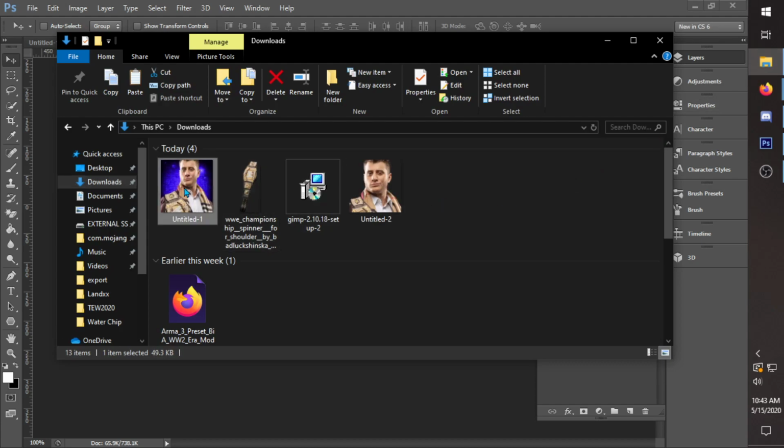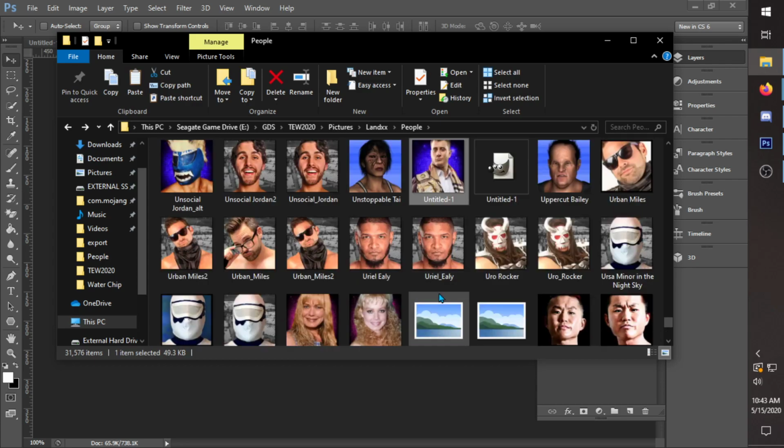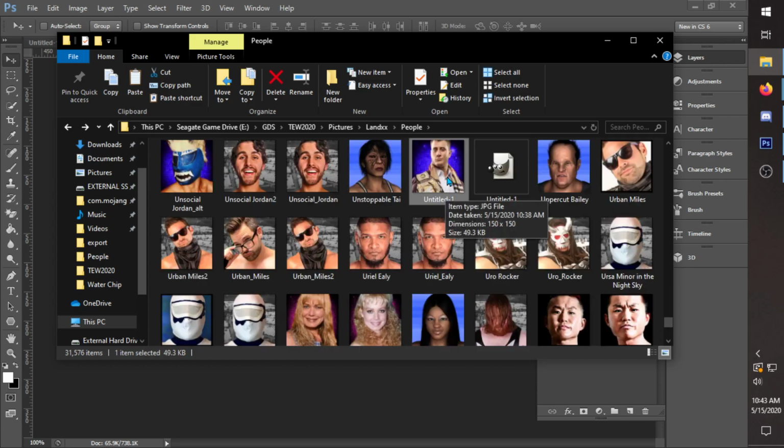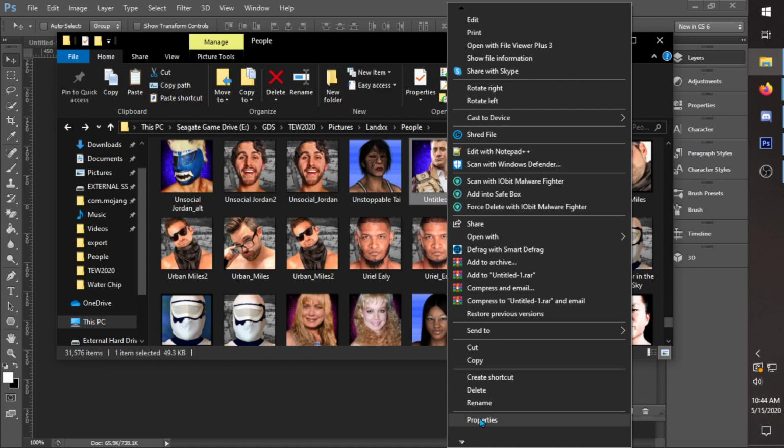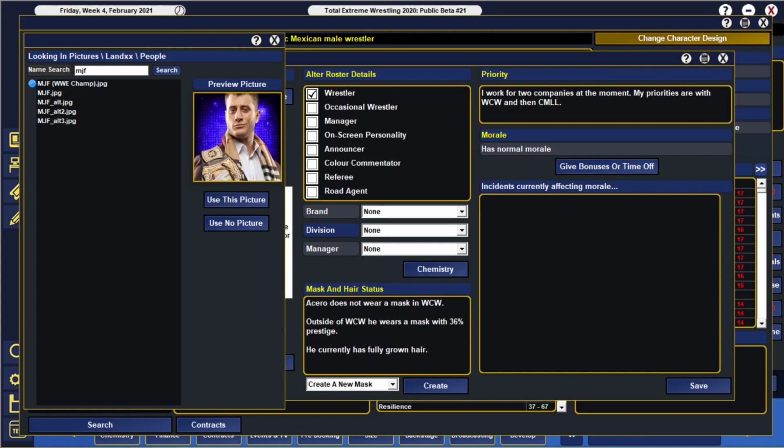And then once you find your image, you're going to hit Control C and then find whatever you're using for your picture pack area. If you're using one of the modern ones or even a default database, you just go in there and you paste it. And then wait for it. There we go. Probably should have renamed them though to MJF WWE Champ. So that way, when we go in TEW, here's what our dude will look like in-game there with the title. So kind of not too far off.